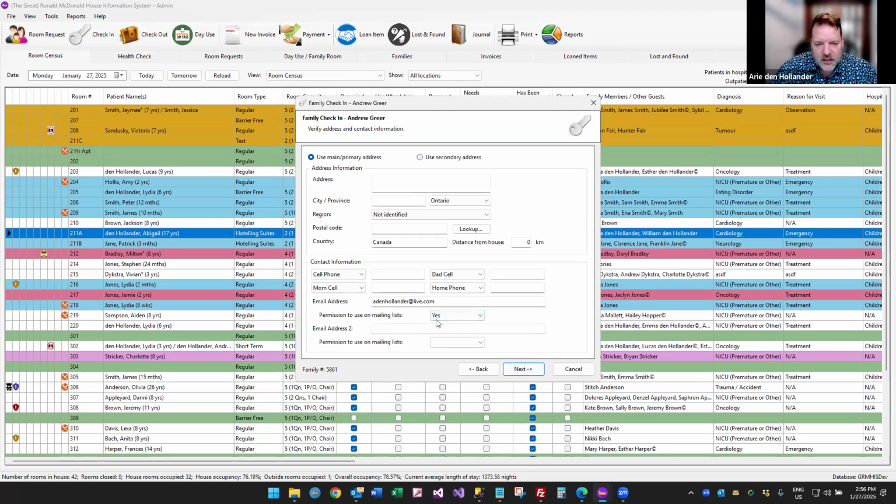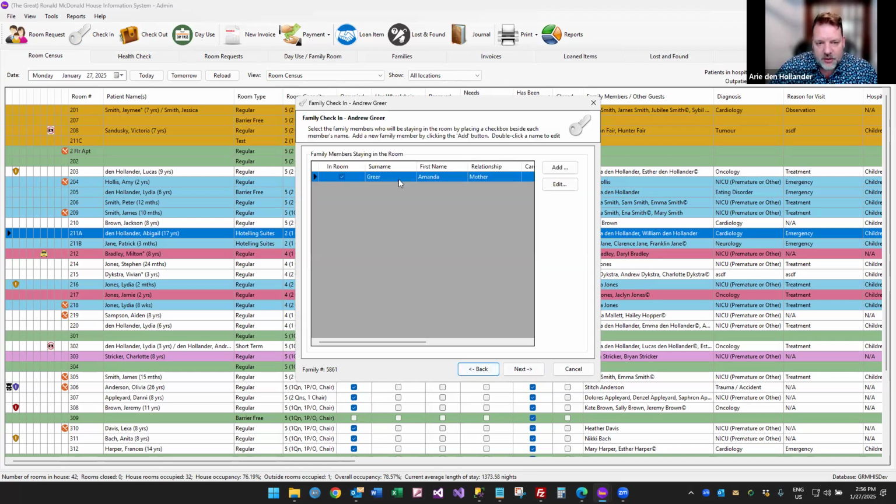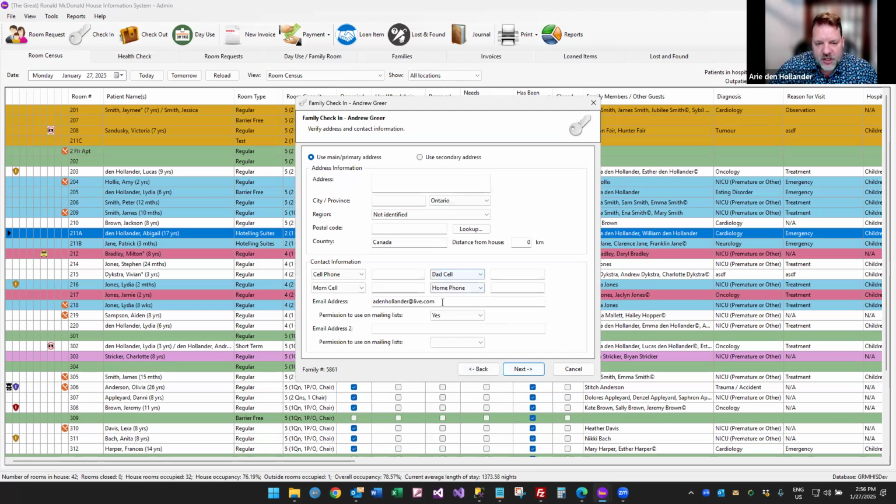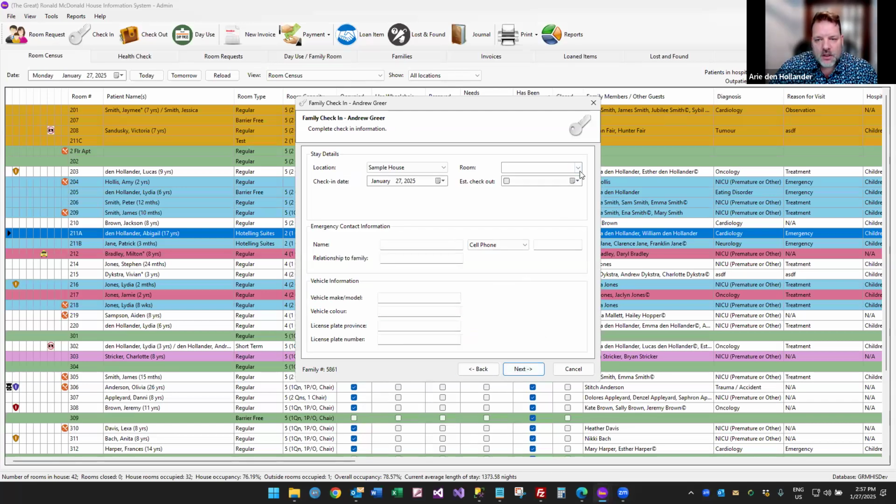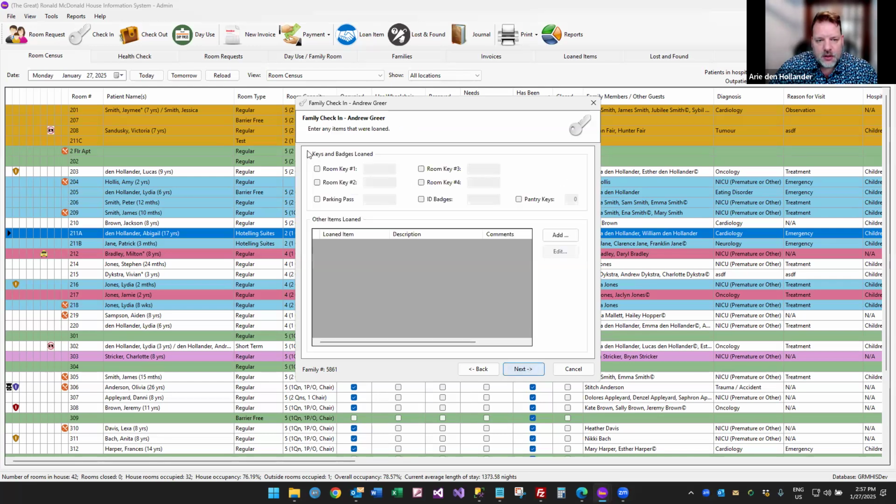I do want to point out again, in order for you to be able to send a survey to the family, you have to have at least one email address, either on a family member or on the patient record, and that email address has to have yes as permission to use on mailing lists. So I'll put them in a room here. Room key.